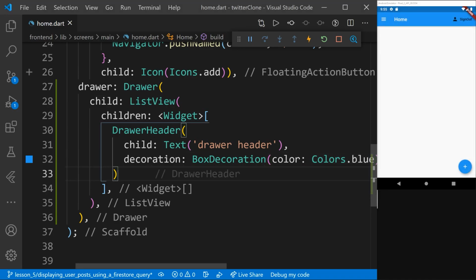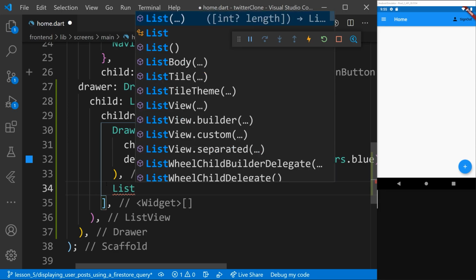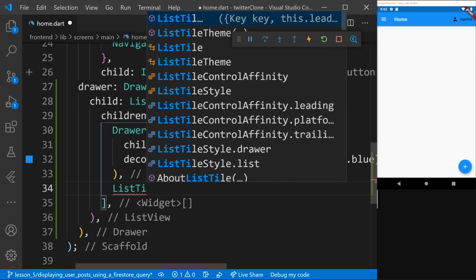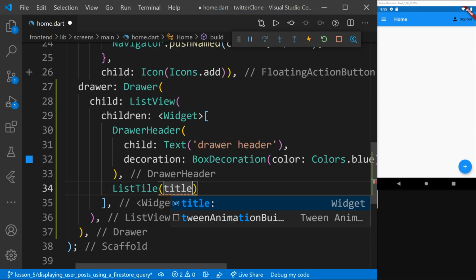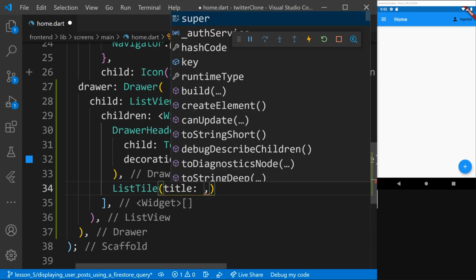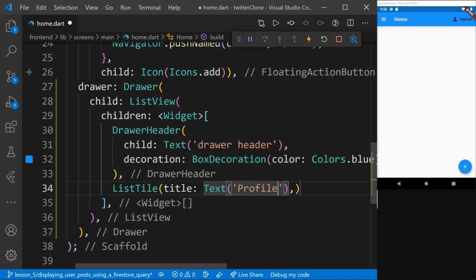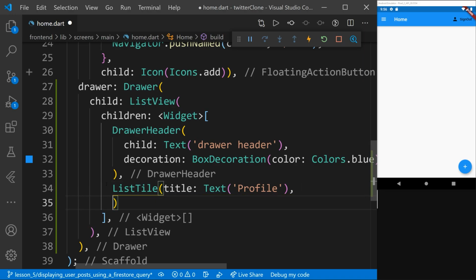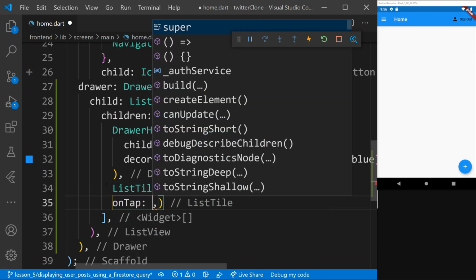Okay, then below the drawer header, we obviously want to add buttons. In this case, it will be a widget of the type list title, which will have a title. In this case, it will be text profile, and it will have an on tap. Instead of on press, it is on tap, so that's what we must do in order to get this working.